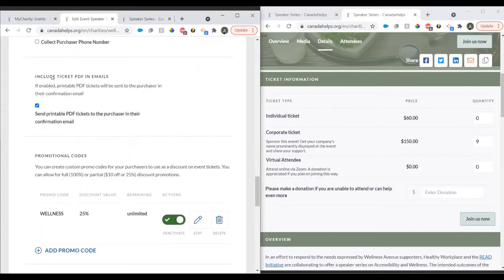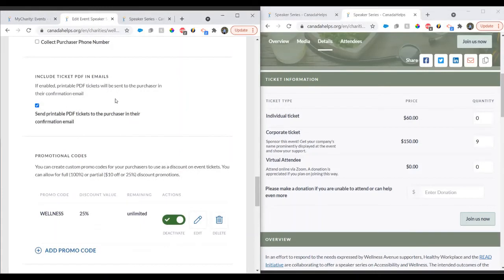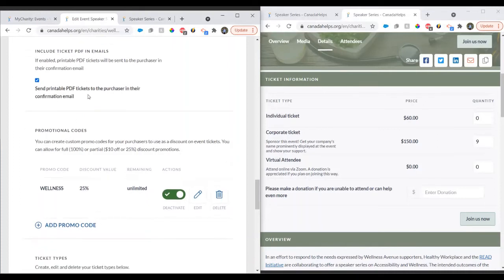And then you can include the ticket PDF in emails. So if this is enabled, printable PDF tickets will be sent to the purchaser in their confirmation email. If this is not selected, then you can create the tickets yourself for the event, or you can print them off in some third-party formatting. So I personally recommend sending PDFs of the tickets available.